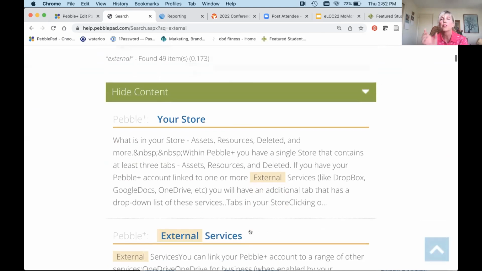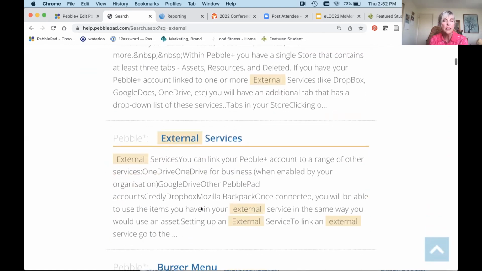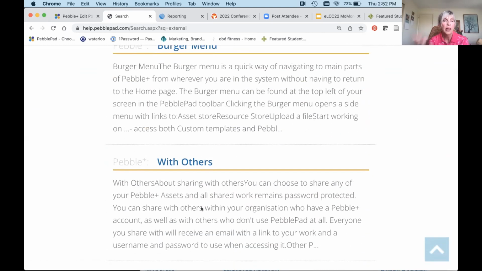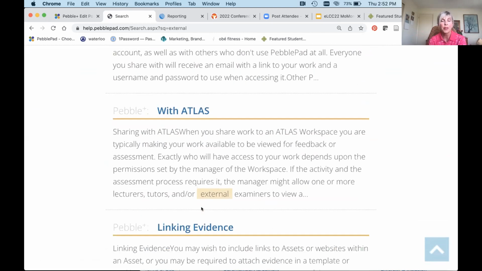So if I had been a little bit more clear and said external reviewers, that would have definitely reduced my pullback. But here we can see we've got external services that you can link to, whether it's linking to, as Melissa said, Dropbox or Google, or externals with others that have these free accounts, that we again bring this larger community into our space.